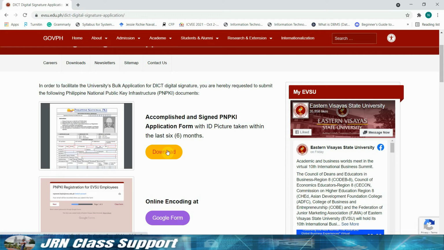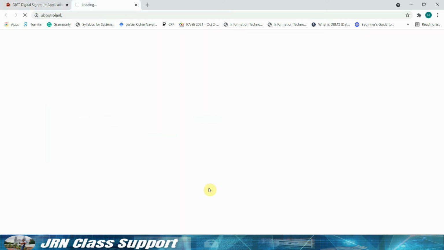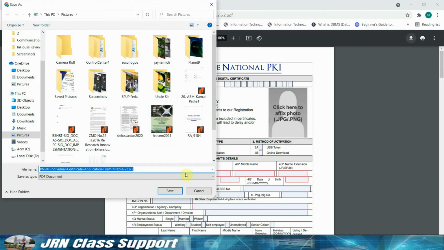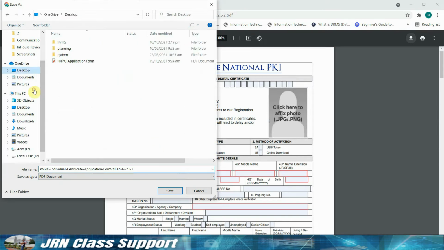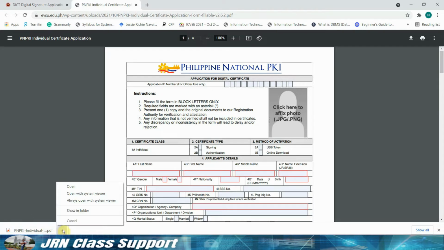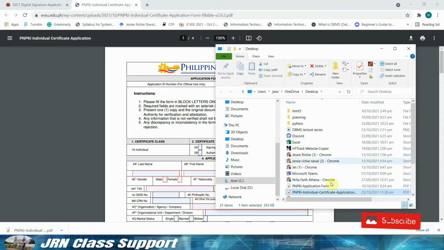Okay, good morning. So today we're going to demonstrate to you how to properly fill in the PNPKI Individual Certificate Application Form for our digital signature. Okay, so we just need to download this form from our institutional website. You can access this for the PNPKI digital signature of the DICT.